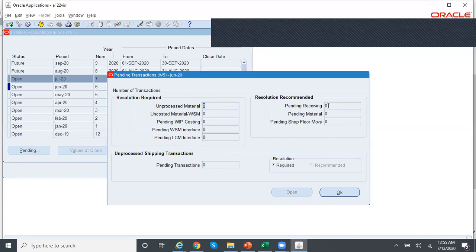So even if there are transactions in resolution recommended status, you can still proceed with closing the period. When you are running your concurrent program, you have mentioned close if resolution recommended has some transactions as no. That means the system will not close the period if there are any transactions stuck in resolution recommended status. But if I have set it as yes, the system will allow the period to be closed even though there are transactions stuck in that status.